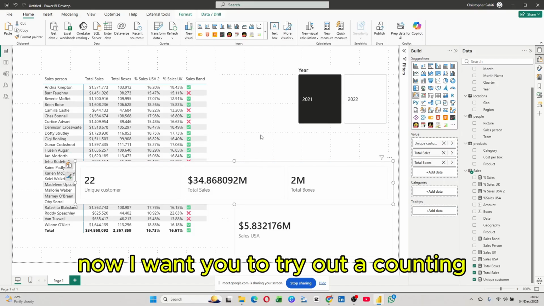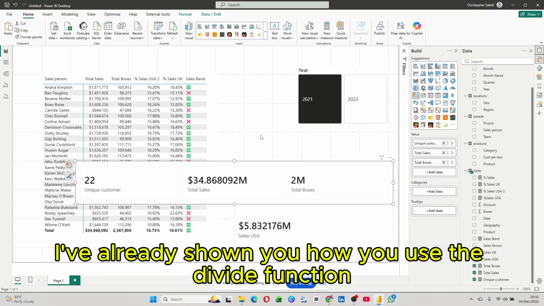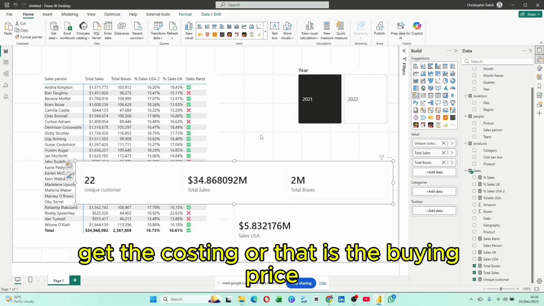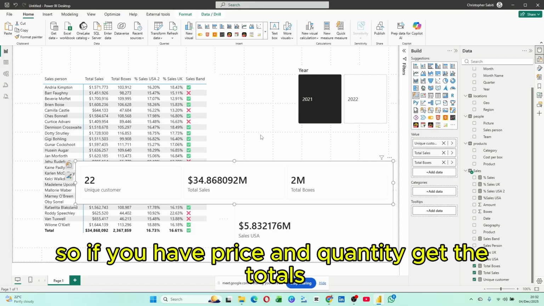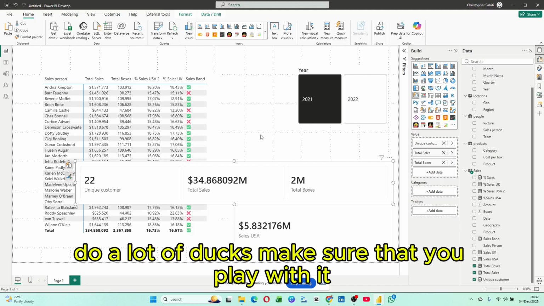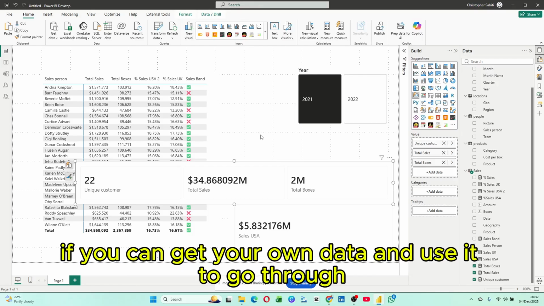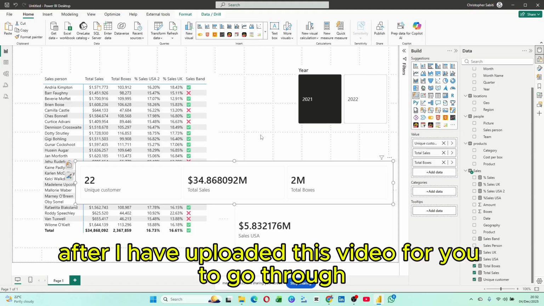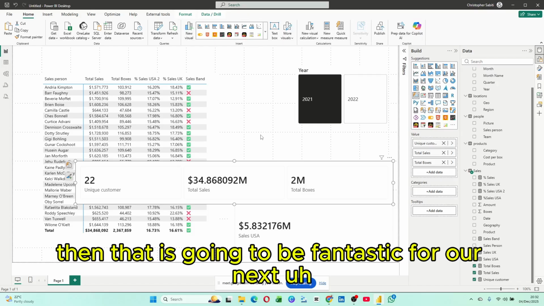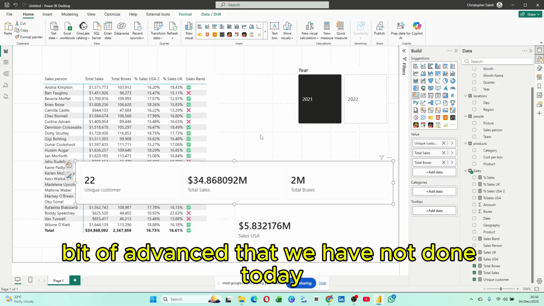Now, I want you to try out counting a lot of distinct, doing profit. I've already shown you how you use the divide function, get the costing, or that is the buying price. So if you have price and quantity, get the totals, do a lot of DAX. Make sure that you play with it, get the profit, get the profit margin. If you can get your own data and use it to go through this after I have uploaded this video for you to go through, then that is going to be fantastic for our next class where we're going to do a bit of advanced that we have not done today.